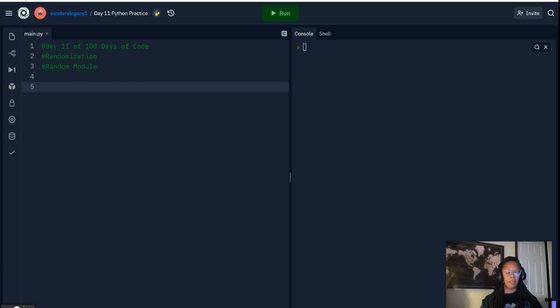So, day 11, today I focused on randomization, working with the random module in Python. There are times when you're creating your programs where you need to integrate randomization. What that is, you're integrating some level of unpredictability in your program. For example, Tetris: when you're playing it, the blocks fall and you don't know the color that's going to fall. Sometimes you don't know the direction it'll fall.